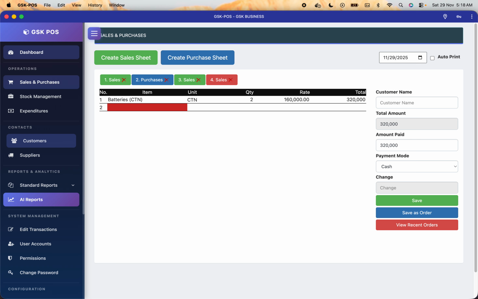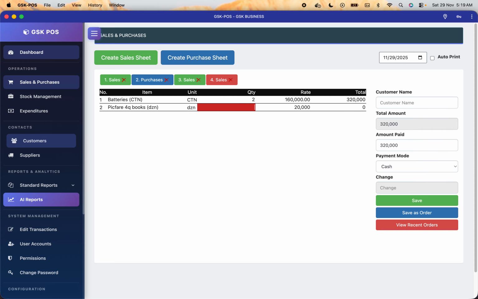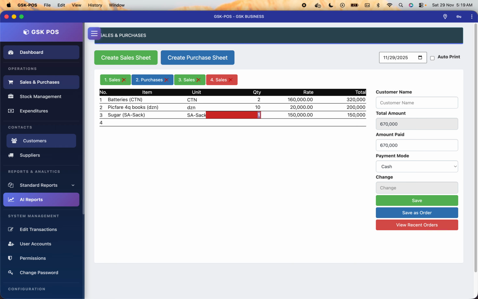When you are in item and you press the space bar, the system is going to list all available items in this drop down, and you can always use arrow keys to navigate through. So let's also say the customer is taking some pick fair books and they are taking, let's say, 10, and we can add more items. As you see, the system is going to keep on giving you new rows, so don't worry about it.